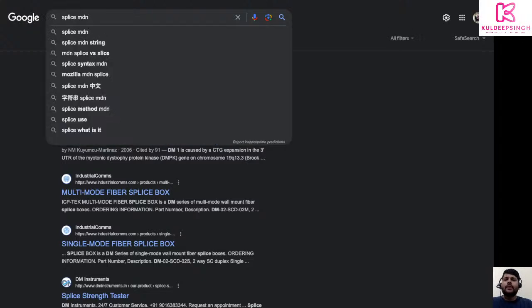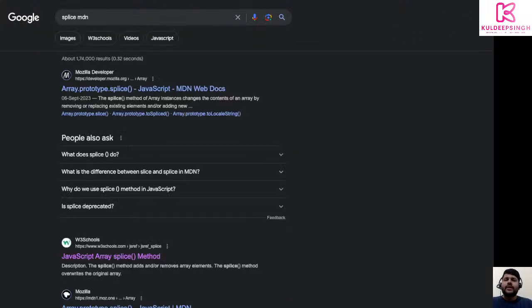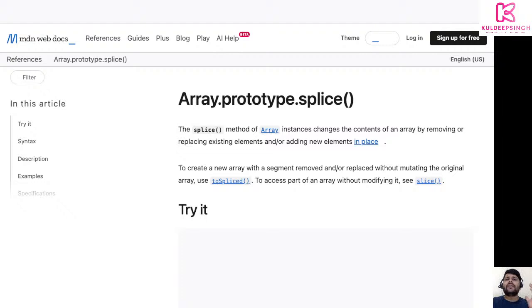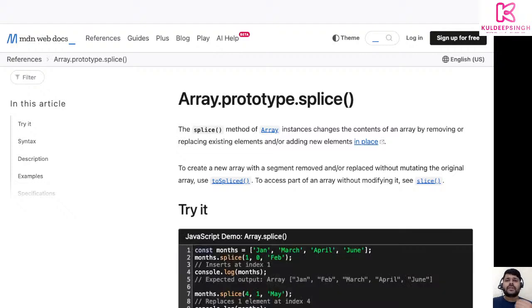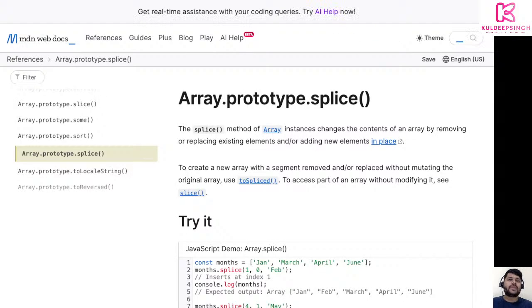And friends, when I talk about splice, what does this function do? We have to understand this because I'm going to use this function, and how this function works. I refer to these MDN web docs most of the time when I learn something about JavaScript, so I recommend you try to learn about this. So what does the splice method do, friends? The splice method of an array instance changes the content of an array by removing or replacing existing elements or adding new elements.